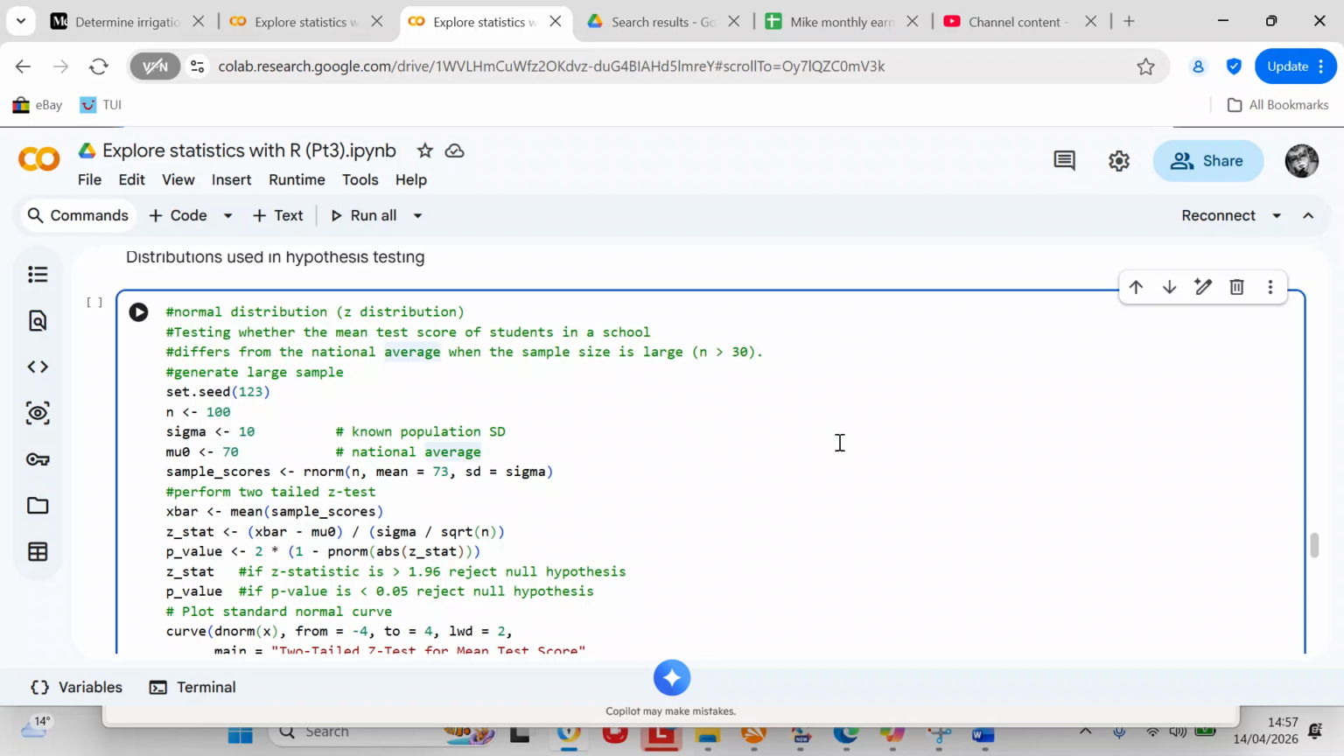So sample_scores becomes rnorm. rnorm is a randomly sampled normal distribution. rnorm(n = 100, mean = 73, sd = sigma or 10). So basically, although we're setting the sigma up as 10, and we're setting the mu for the population up as 70, in our sample we're going to have a mean of 73. So the mean of the sample is going to be different from the mu.